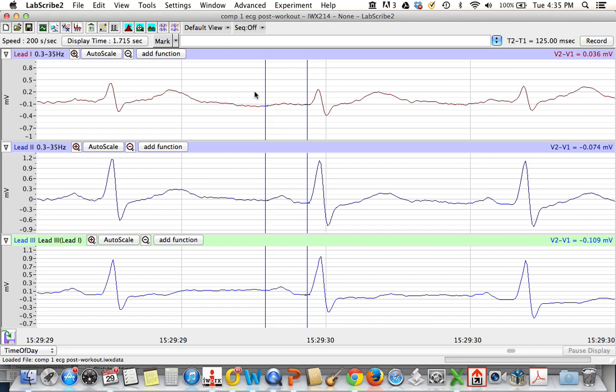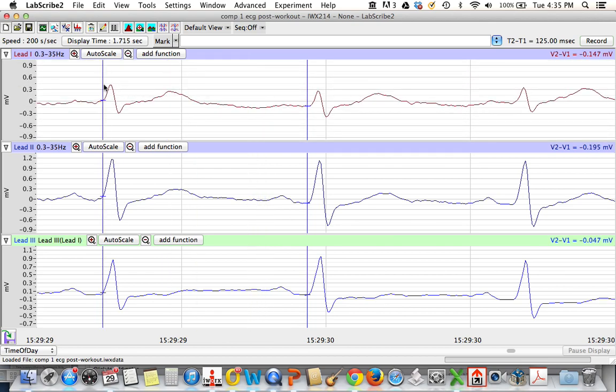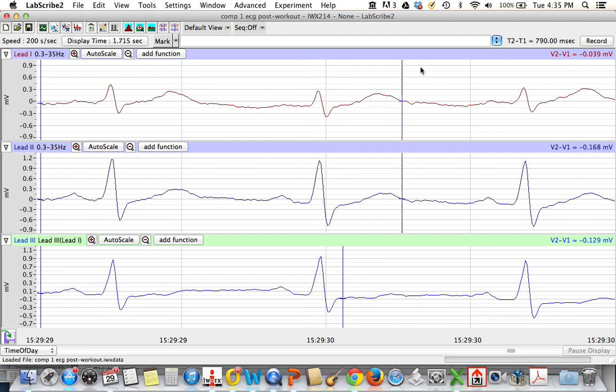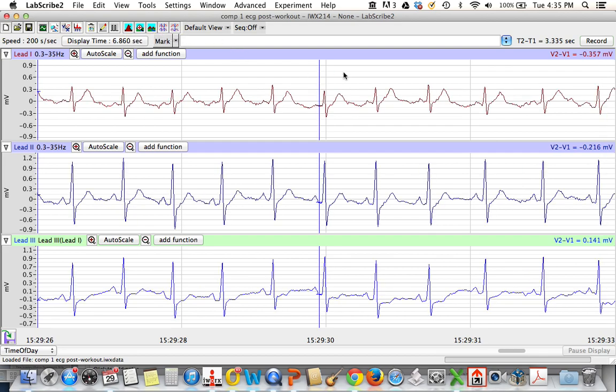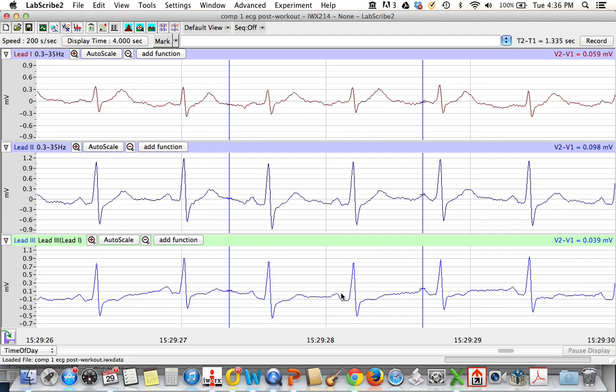Looks like, let's set this here. And here, looks like we're going to have to zoom out a little bit. That's fine. Zoom out a little more. No big deal. Okay, there we go. Now we're zooming between 2 cursors, and now we've got a nice 4-second image here.